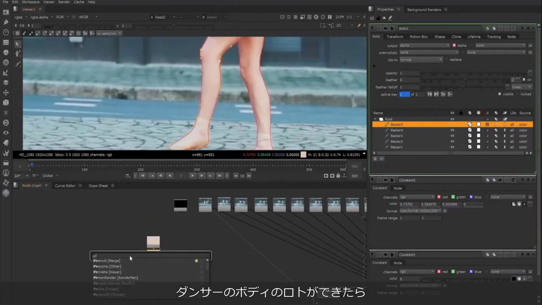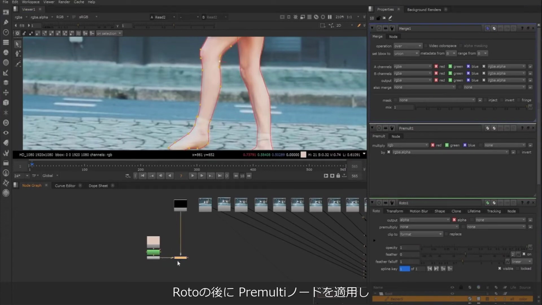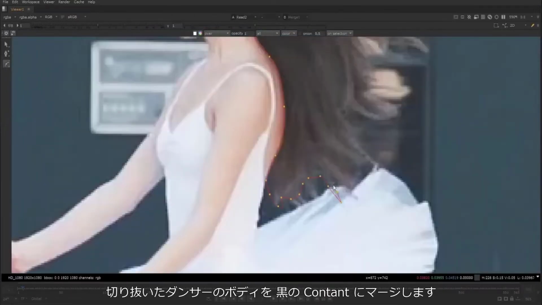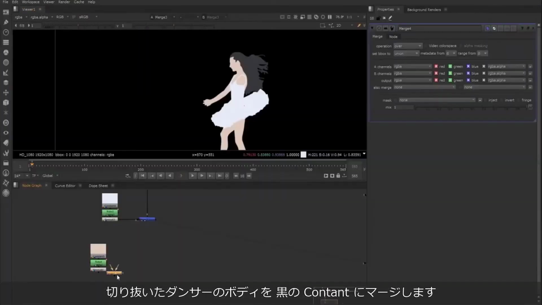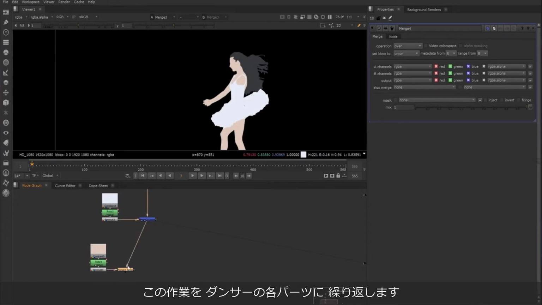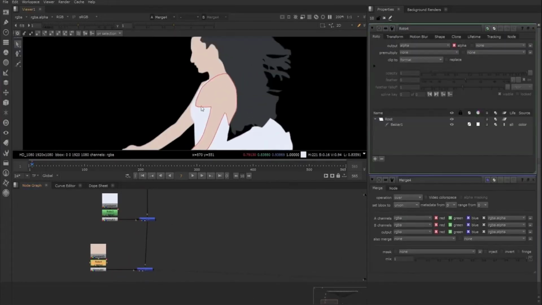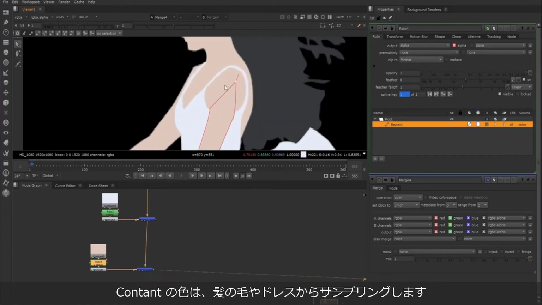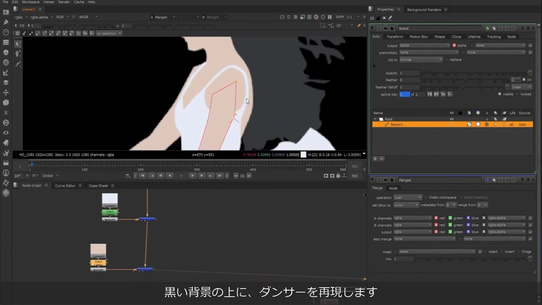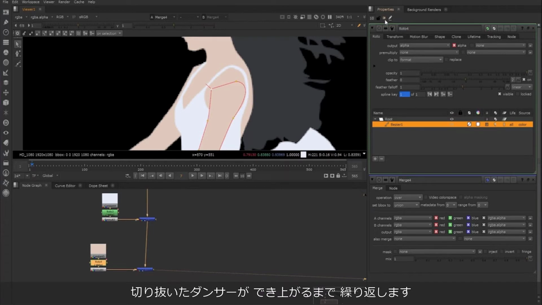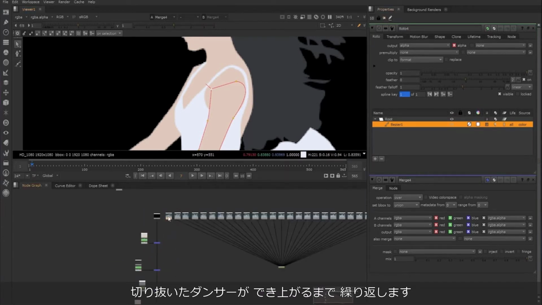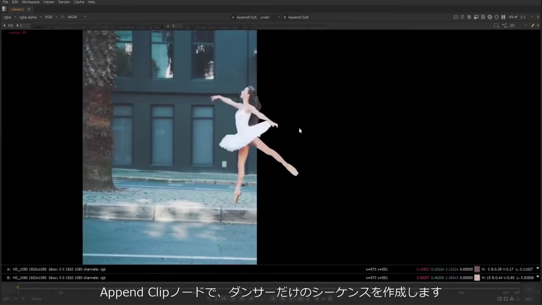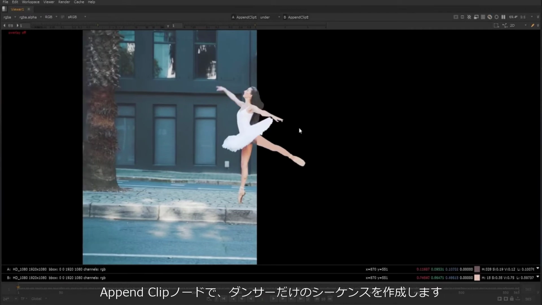Once I have the dancer's body roto done, I use a premult node after the roto and then merge the now isolated body of the dancer over the black constant. We repeat this process for each part of the dancer, sampling and picking the color of the constants in the viewer for the hair and the dress, until we have recreated the dancer through our constants on that black background. This is repeated for each frame we have chosen from the sequence until we have the isolated dancer for each frame, and then again we use the append clip node to create a sequence of just our dancer.